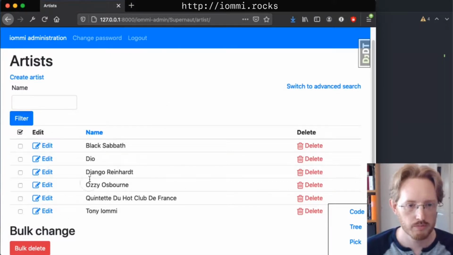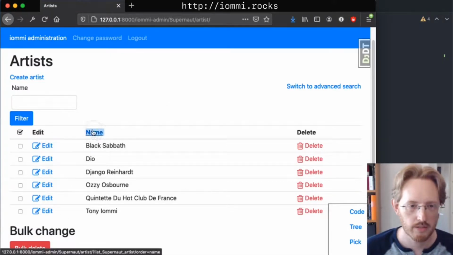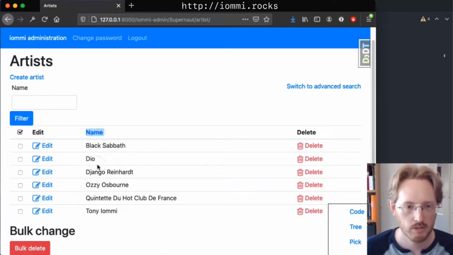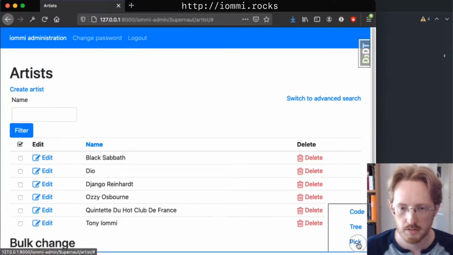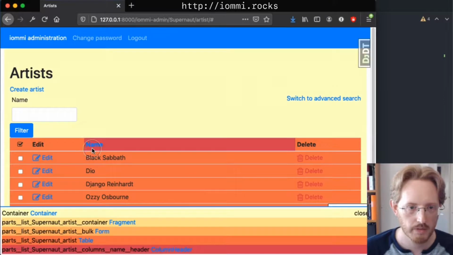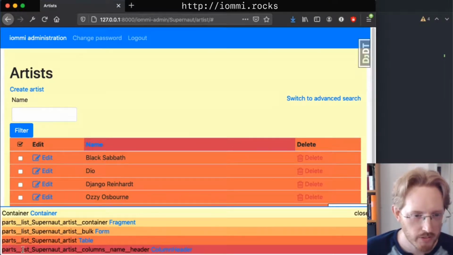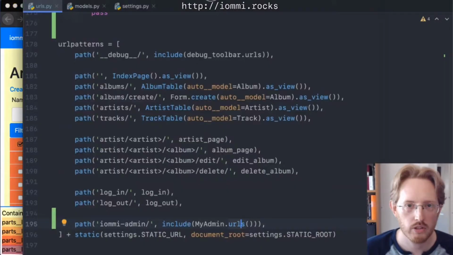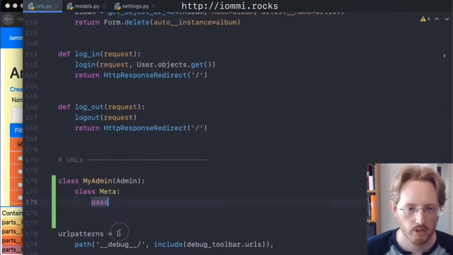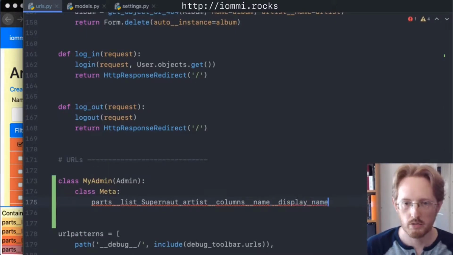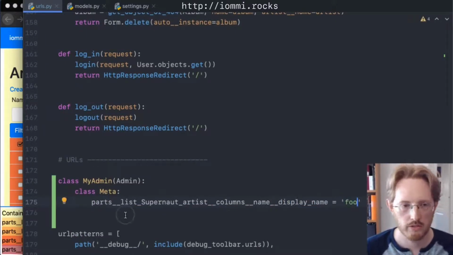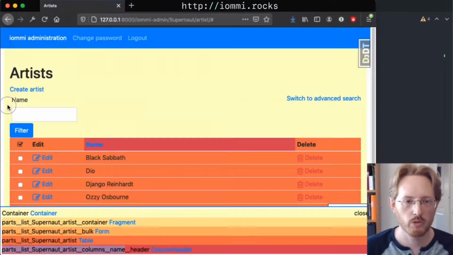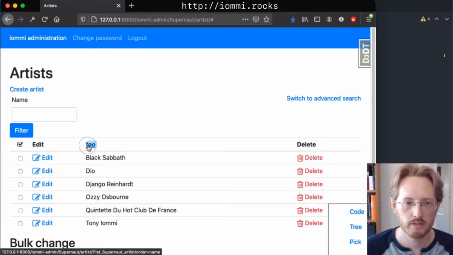So say I want to change the header name on this column. Now we can use this pick feature here. I just go to pick, click that one, and I can see its parts: under list, supernode, artist, columns, name, and header. I don't care about that, because I'm not actually going to configure the header. So I'm going to do this. Under display name, for this column it is foo. I save it. I give it some time to restart. And now it says foo here.